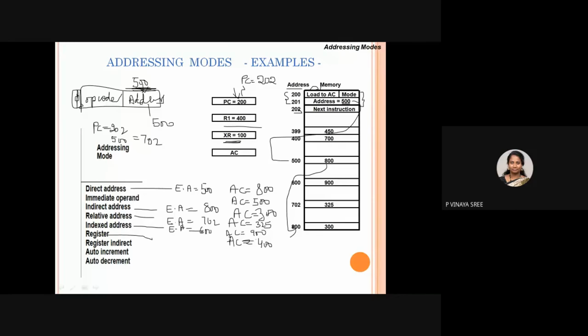Register indirect means what? Register direct means 700. Yes. So what is the effective address in register indirect? 400. The accumulator contents are 700. Very good.